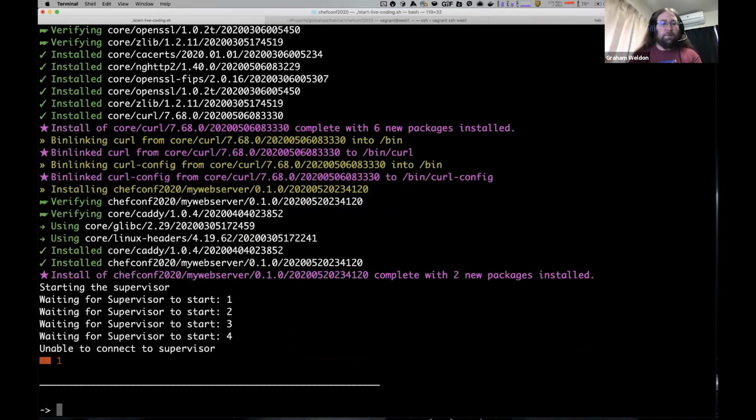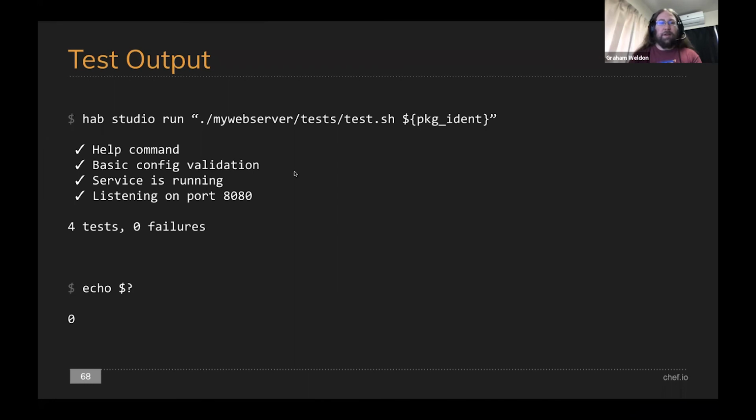All right, and of course, I'm having problems with memory allocation while I'm doing streaming and running a cluster as well. So running this will give you an output similar to this. So I've got 4 basic tests. Can I run a basic command? Does the configuration validate? Does the service run? And is it listening? And these tests can go to all kinds of different levels.